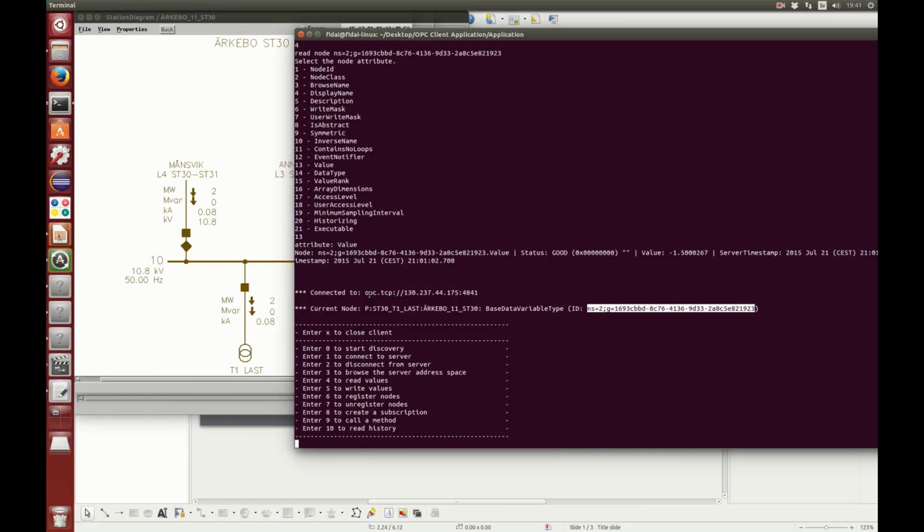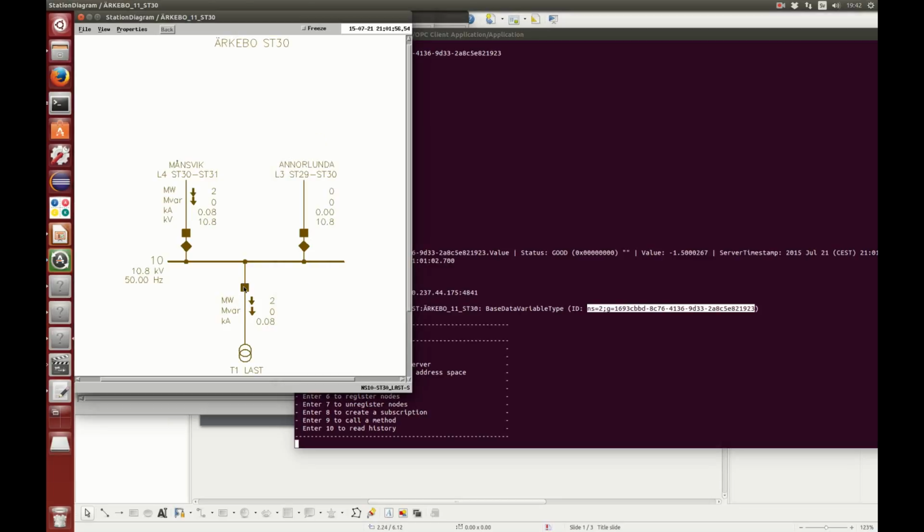Similarly, if you want to write a status to a breaker or set point of a generator, you will need to know the node ID you have to write a value to. So to do that, I need to find the node ID for this circuit breaker. The name of this circuit breaker is NS10ST30.